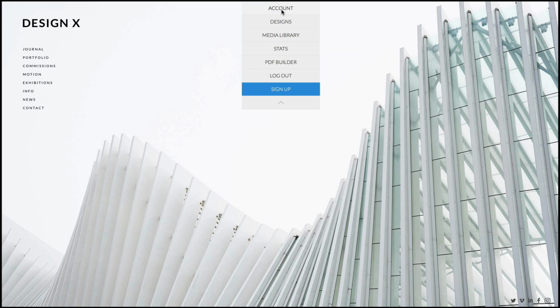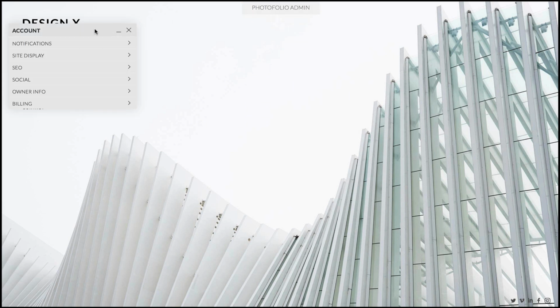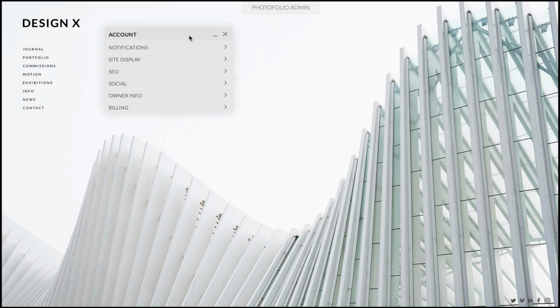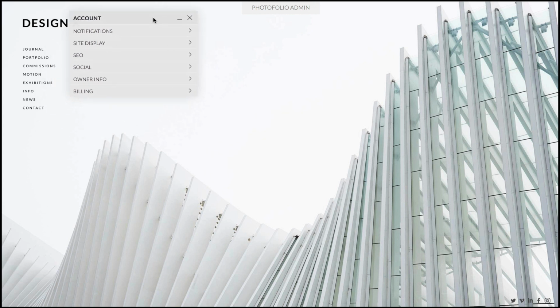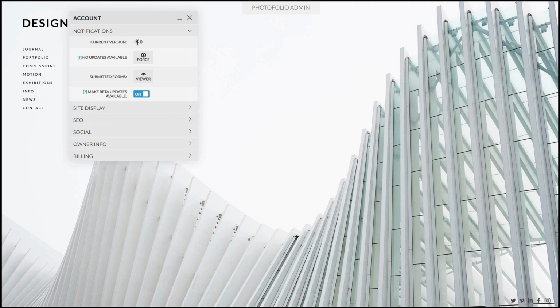Let's go to the first section in the admin, which is Account. The panel pops out and you can drag it anywhere on the screen. Let's start at the top with notifications. First, you can see what version of our software you are using. Now in the DX Cloud, we're doing things a bit different than before, and the updates to your site happen automatically. This Force Update button can be used if we email you and ask if you would like to test new software.